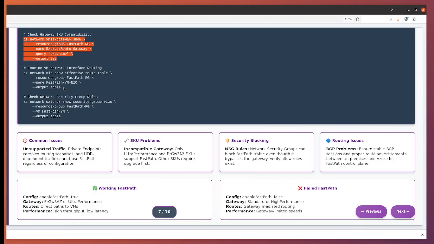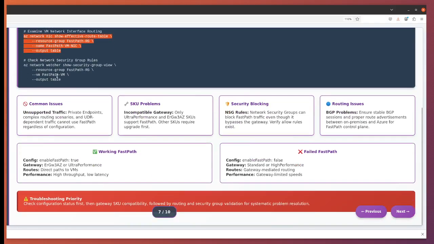The route table command, az network nic show-effective-route-table, examines routing for specific virtual machines. We specify the NIC resource ID and output format to see how traffic is being routed. FastPath traffic should show direct routes rather than gateway-mediated routes.